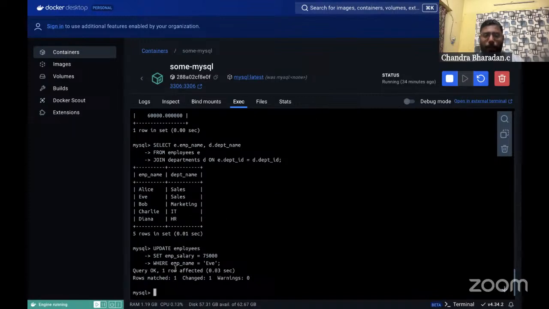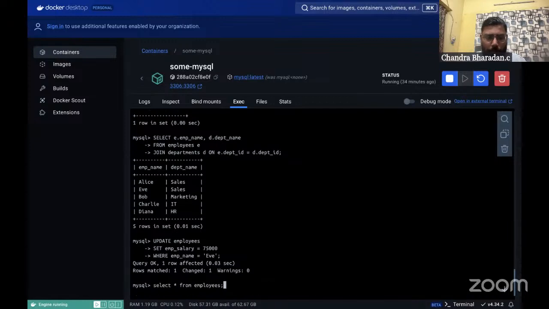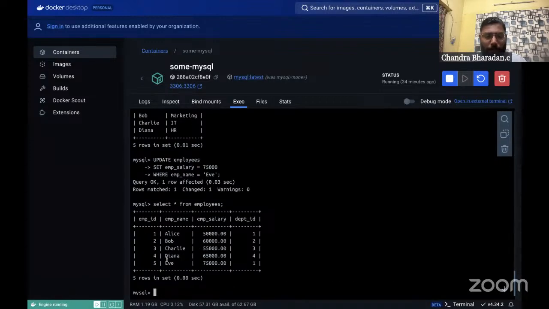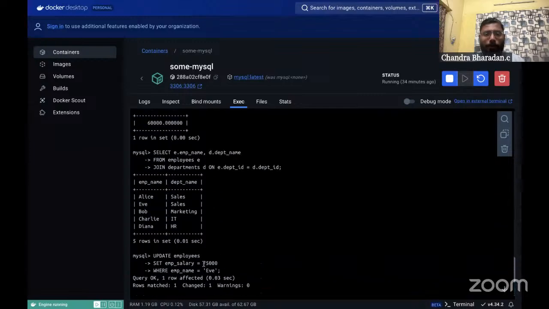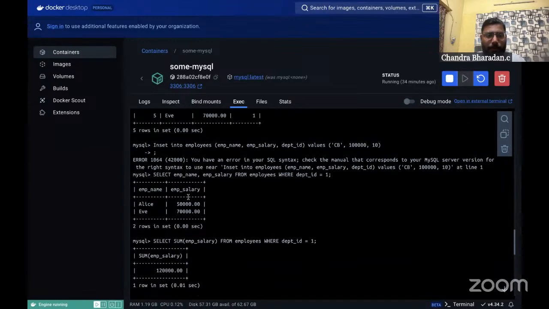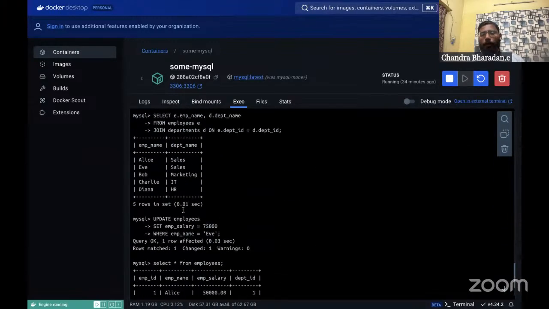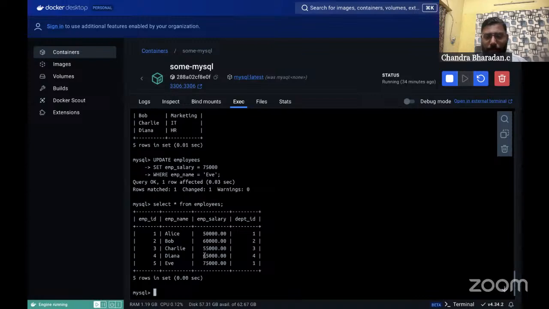Okay, query row one match. So if you select star from employees, you can see Eve has been updated with 75,000. Previously, Eve was at 70,000. Now Eve is at 75,000.